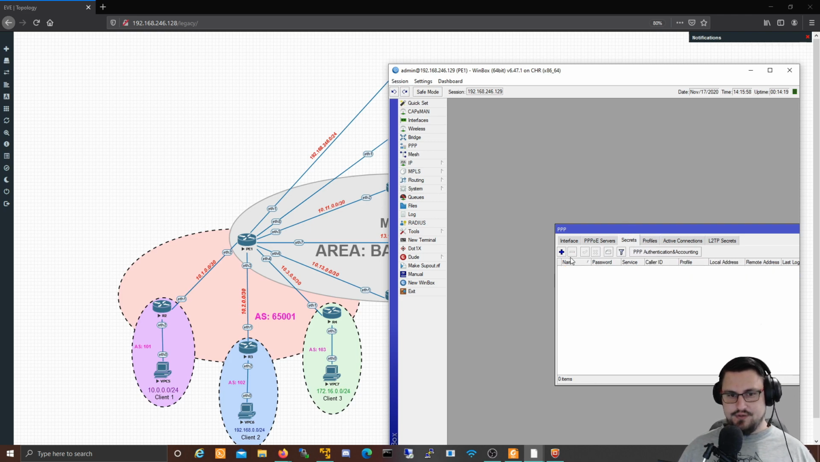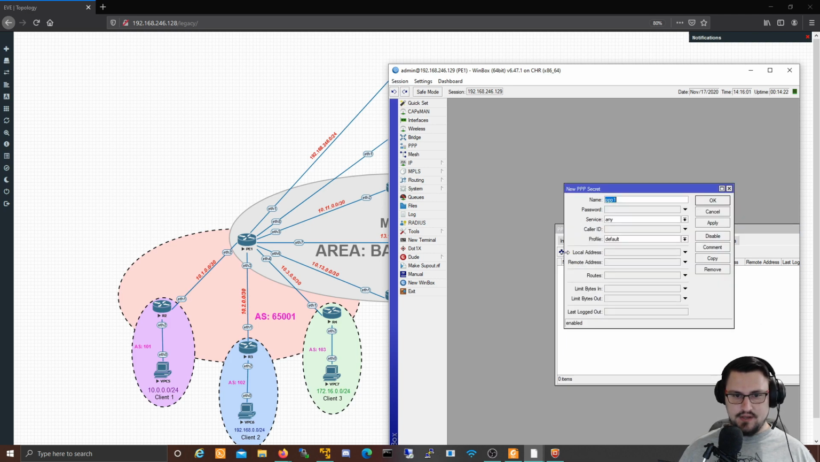Last thing we need to do from the server is set up a secret, so we can go into our secrets. Then we can click on this plus, then we can give it a name. So in this case, I might just make this networkberg1. My password, I will make this password 123. Please select a more secure password than that. Your service, let's make this PPPoE.